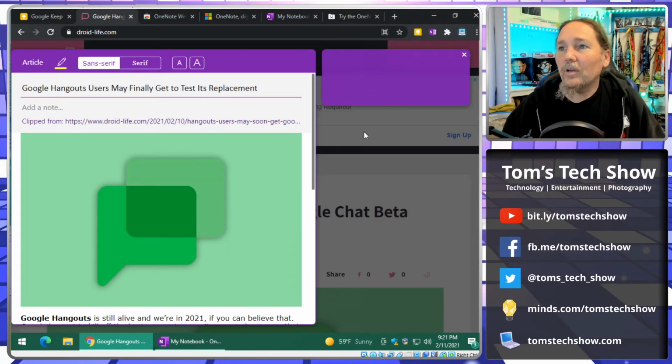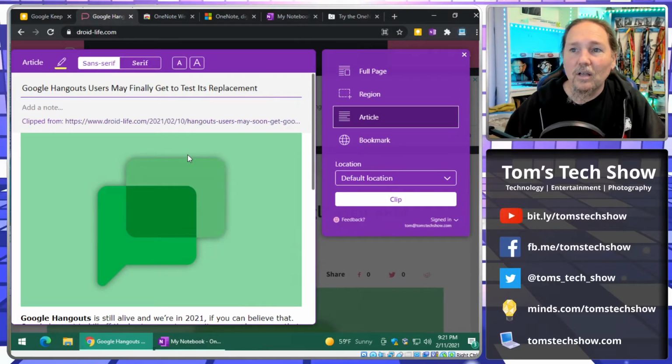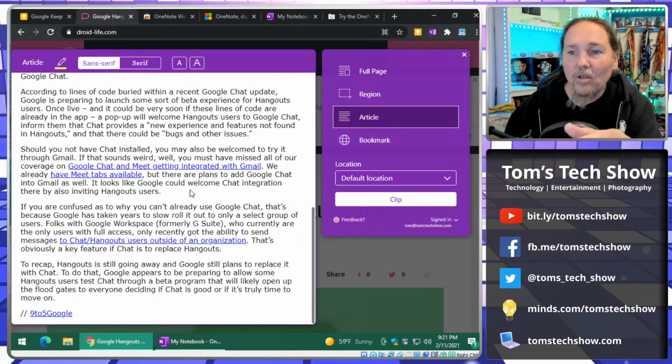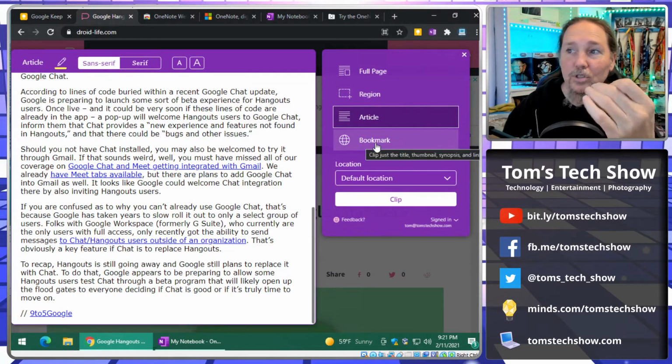Okay, here we go. So now this takes the article, pulls all the ads out of it, and makes it clean. You can do full page, region, or just a bookmark or the article.